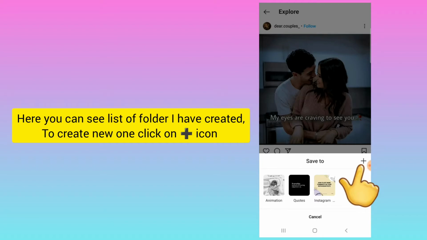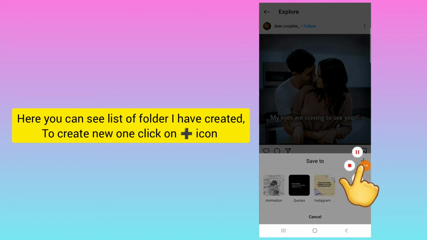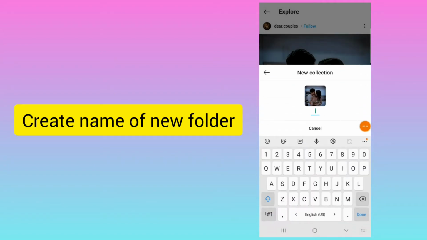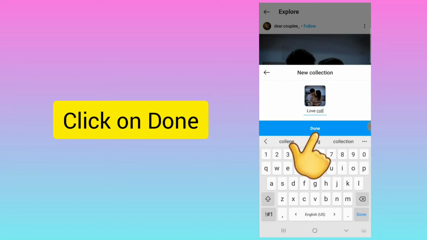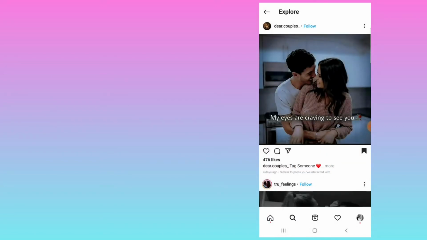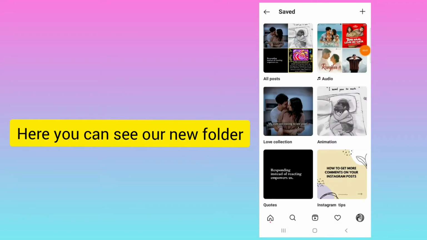But if you want to create a new folder here, then click on plus. Okay, and you can write anything. For example, I will write love collection. I will click on done. So here you can see one more new folder is added, that is love collection.